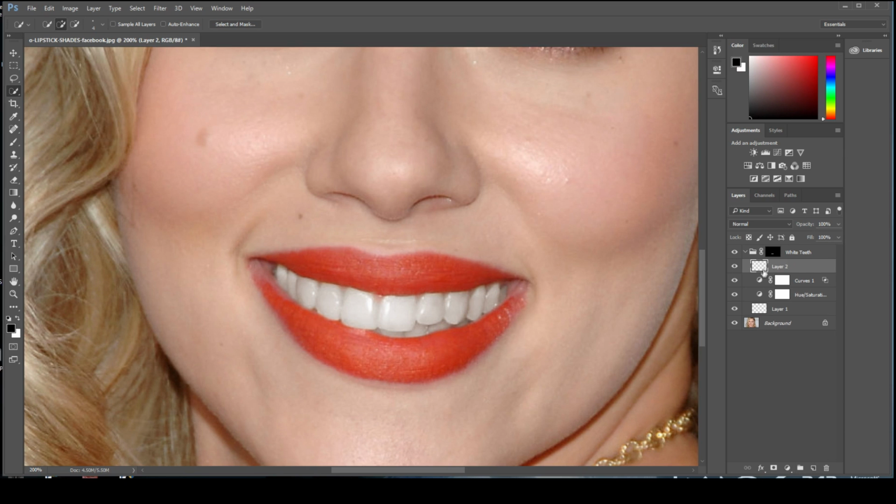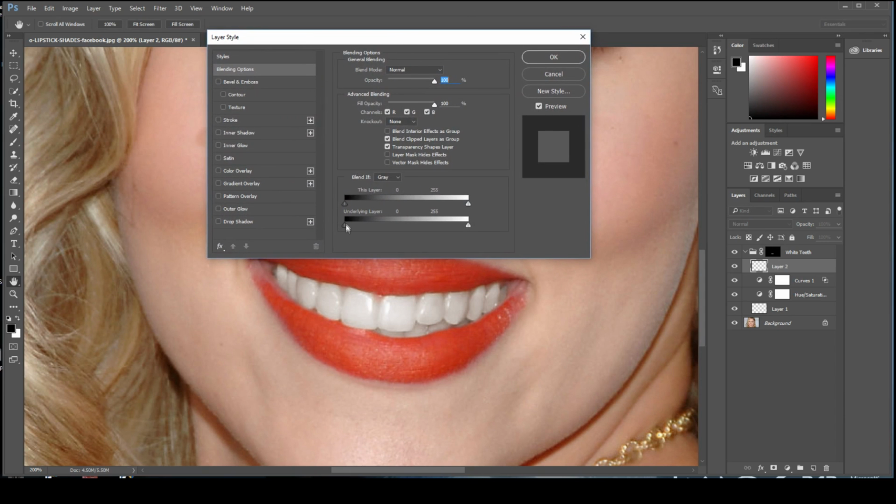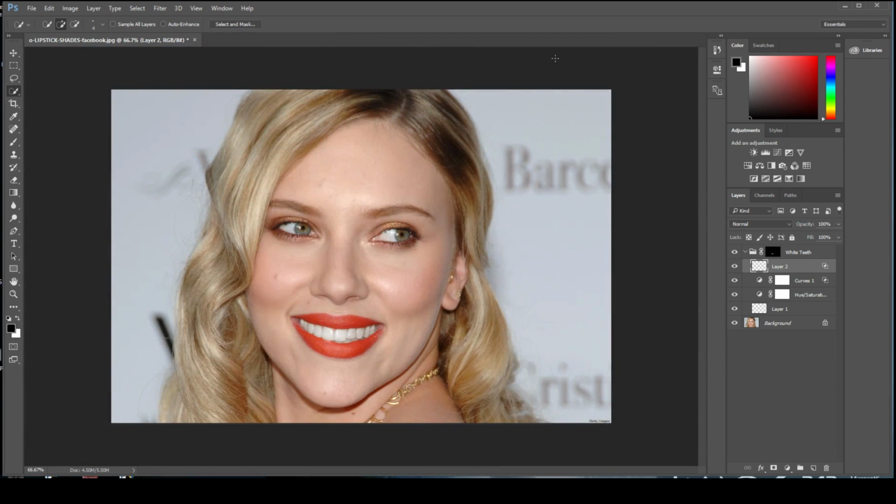Click new layer, and in this layer again, double click or right click and blending properties to bring up this box. And this time I want to do the same but with the black triangle. So Alt and click will separate my triangle, and I want to bring this all the way up to touching the white. Then this one, if I bring it to around halfway, just above halfway, click OK. There we have it. That is my teeth. So if I zoom out now, there's Scarlett Johansson's teeth after the blends.